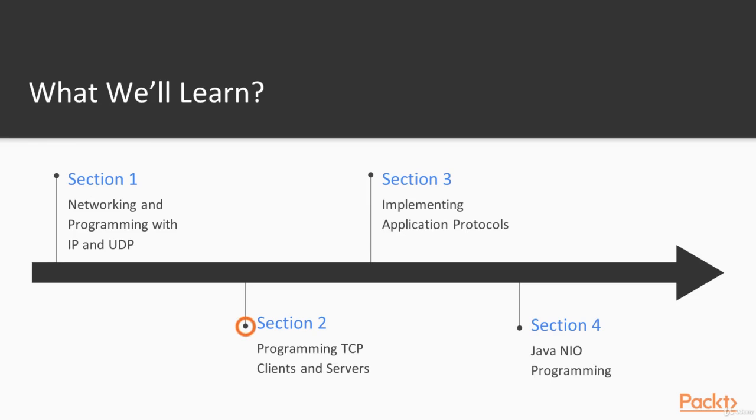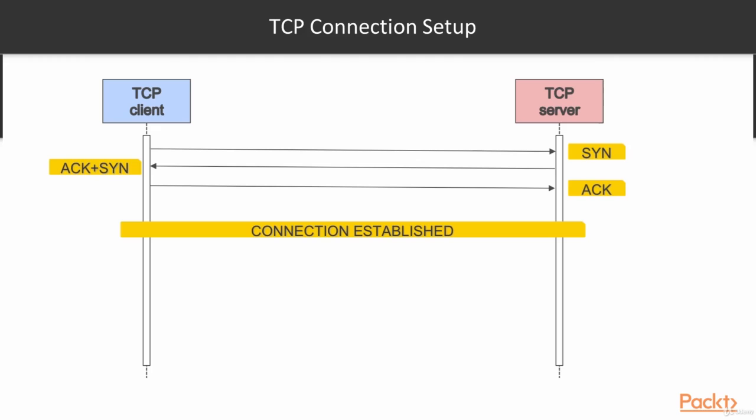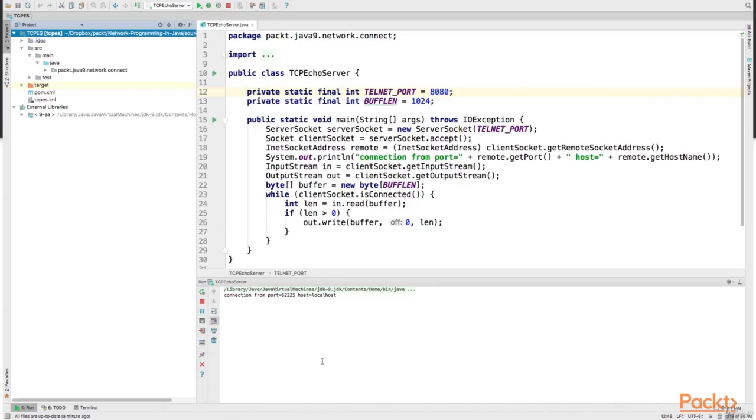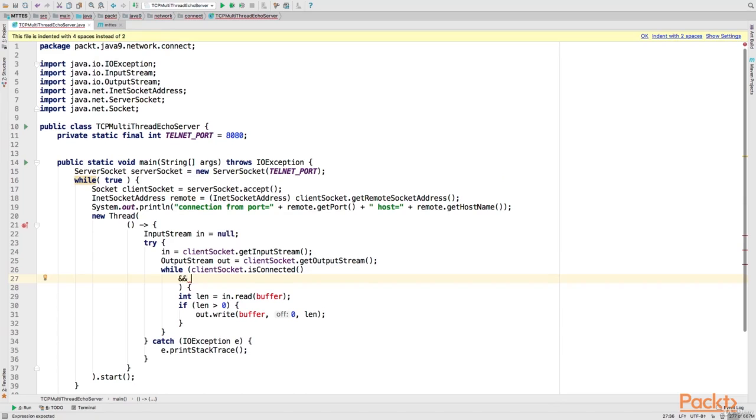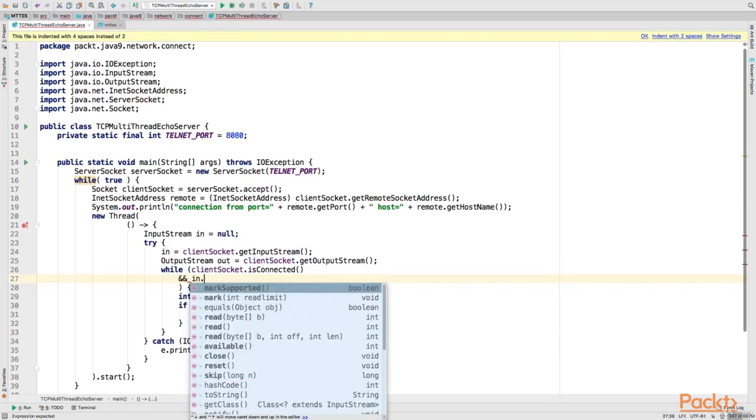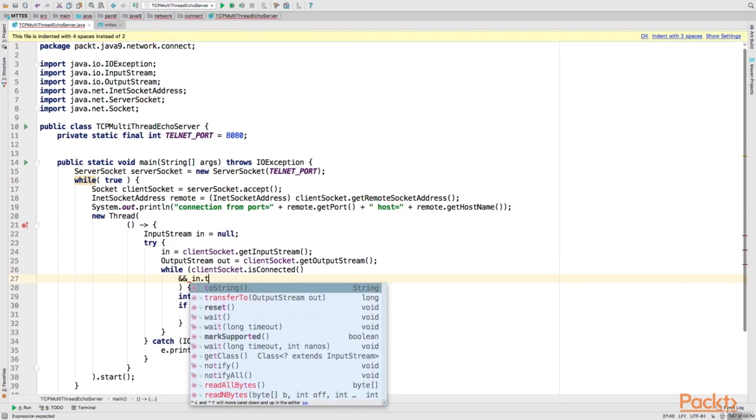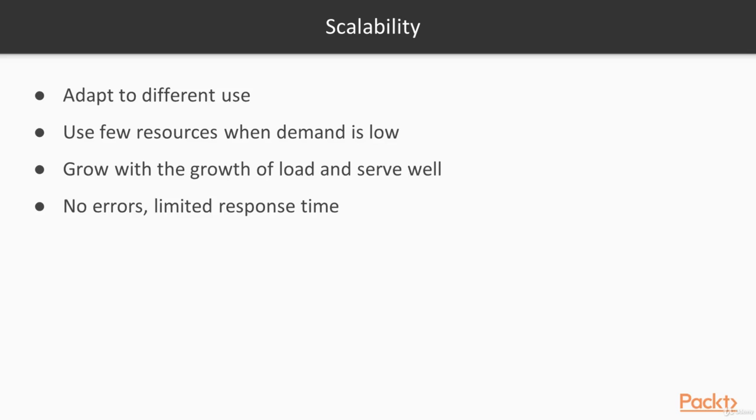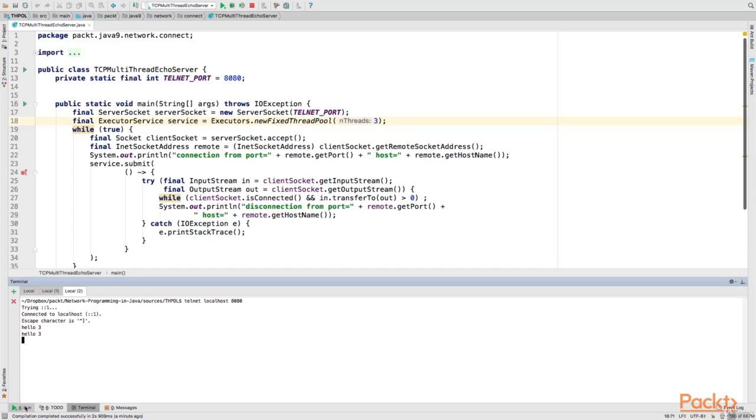In the second section, we will focus on the TCP protocol. We will create a simple TCP echo server, and then we will develop it further, and we will create a multi-thread TCP echo server, and then we will create new versions that use multiple threads from a thread pool. So we will address scalability of network programs and how we can handle several connections with thread pools at the same time.